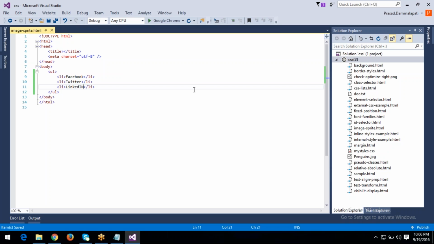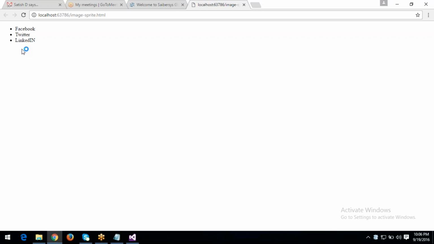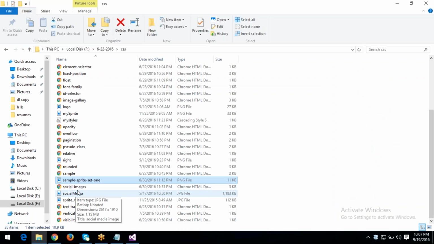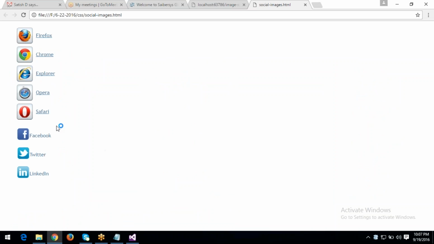If you run this example, normally list items are displayed. But I want to apply images instead of bullets: a Facebook image, a Twitter image, and a LinkedIn image. For this, we need to copy this image. Already one example is there, so like this we can display Facebook, Twitter, and LinkedIn.